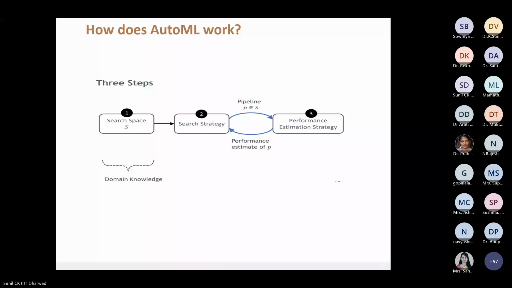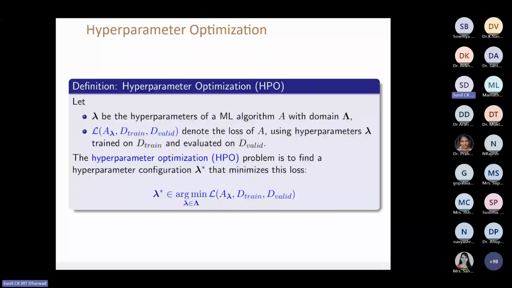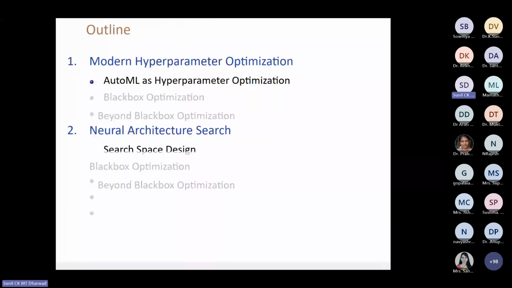And hyperparameter optimization. These are some of the things you are going to see: hyperparameter optimization, neural architecture search. What architecture you want to see, and what are the hyperparameters? How does it go about optimizing the hyperparameters, and what meta learning can be done?